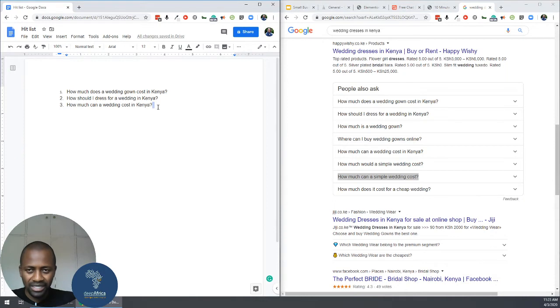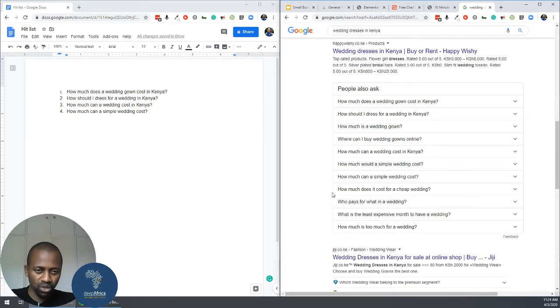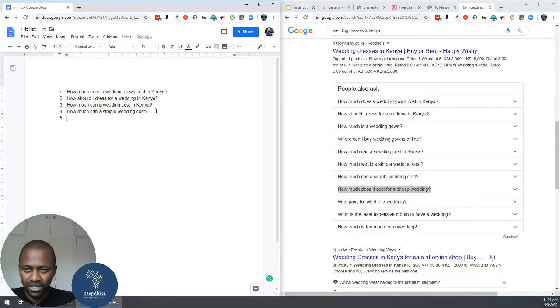So how much can a simple wedding cost? Let's add that as another different article. How much does a simple wedding cost? How much does it cost for a cheap wedding? Somebody's looking for a cheap wedding, and you want to give them information on ideas on cheap weddings. So those are 5 articles.